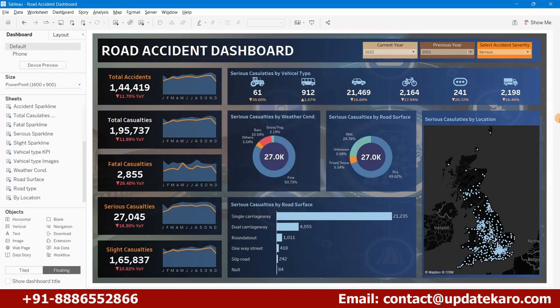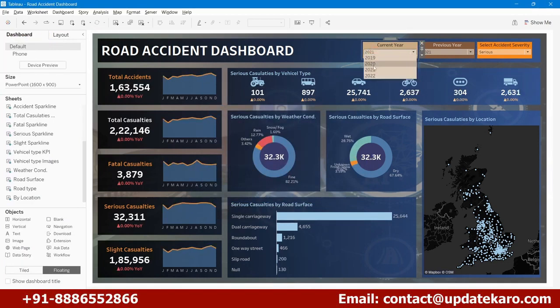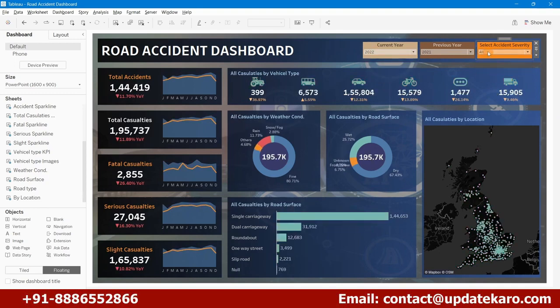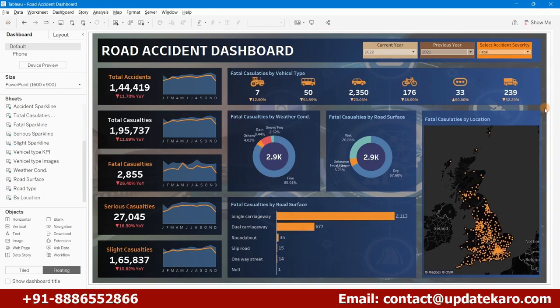All right, so our dashboard has been prepared. Whenever I change this, you can see the value will change with respect to that. Similarly, when I change this as well, we will see values changing with respect to that. So this was all about this particular design.